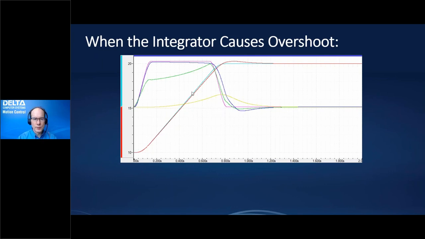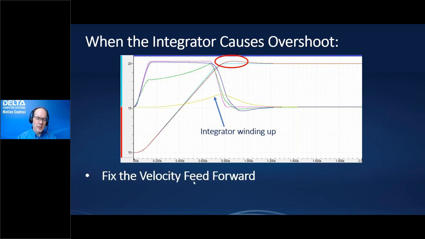So when the integrator causes overshoot, which we saw on the plot and it pointed out, when the integral term has to go up high like this, you generally on the position will get some overshoot. So we have a couple of ways to solve that for this overshoot right there. And of course, we call this the integrator winding up when it goes up, and then when it goes down, it winds back down. We can either fix the velocity feed forward, and on a nice system, that's pretty easy.